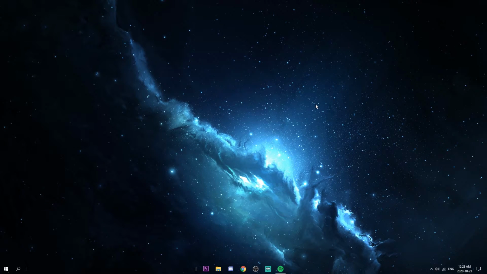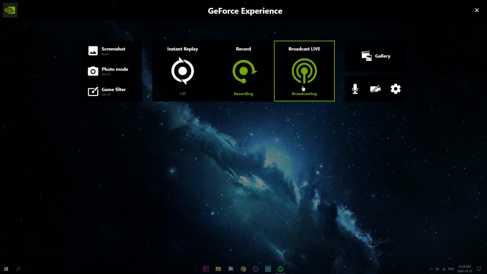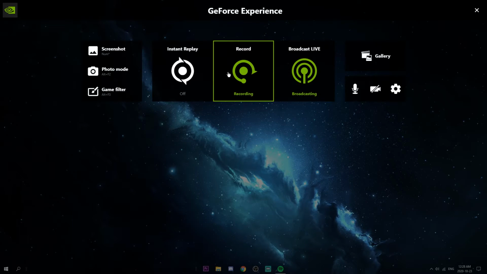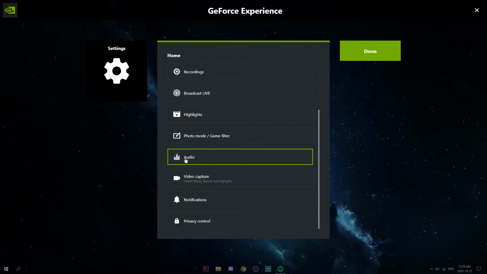And yeah, this is a very short video, so let's just get right into it. So the first thing you want to do is press Alt and Z, and it should show up. And as you can see, I'm streaming right now. But basically, you're just gonna go into your settings tab right here, and you're gonna go down to audio.